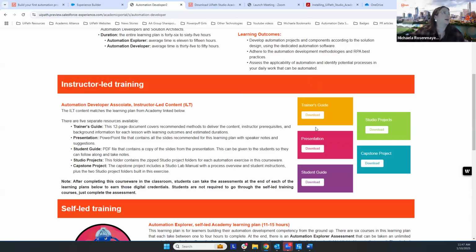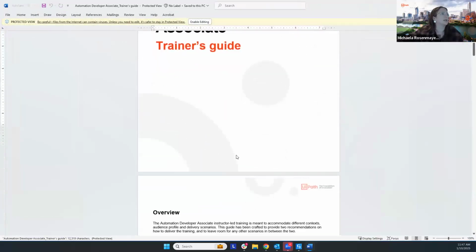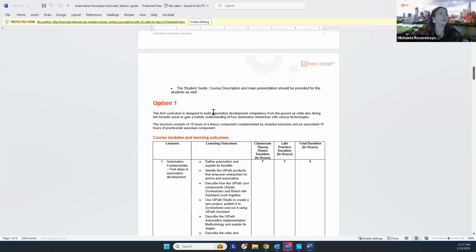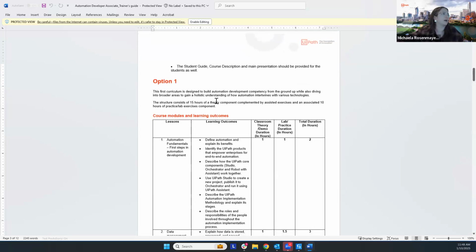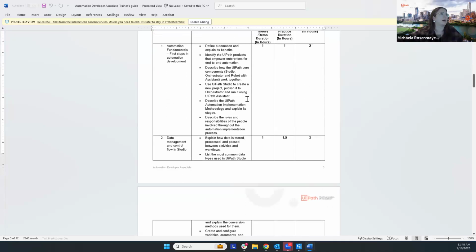So you'll see here on our instructor-led training, we have the trainer's guide. All you have to do is click download and it will automatically download. In the trainer's guide, you'll see things like technical prerequisites. You'll see how long certain content takes to teach. We have an overview and different ways that we recommend you teach it. If you do want to teach it live with the PowerPoints, you can grab some more learning outcomes from here as well.